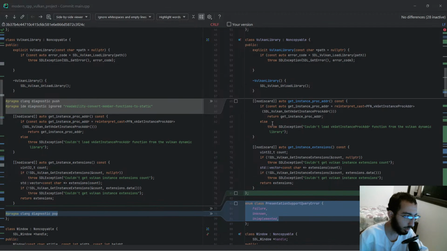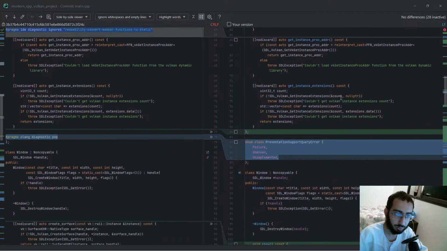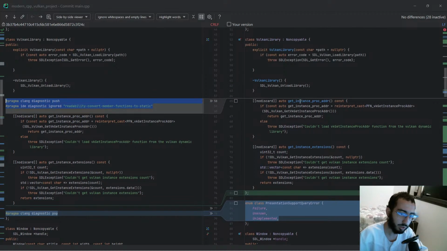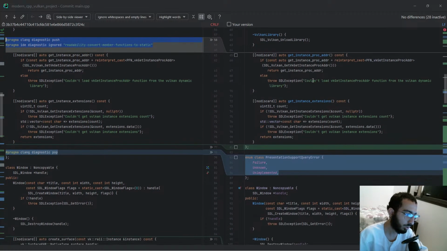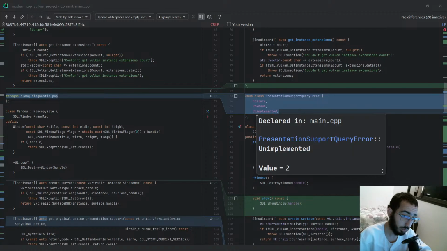The other thing that I've changed, I just removed these pragmas that ignored warnings, like the static warning thing, just because it's kind of ugly, and I'm going to have a lot of code like this. The code is already a bit ugly with the defines and macros, so I don't want to make it even uglier. So I just removed them and just disabled the warning altogether. Other than that, I added a new enum called PresentationSupportQueryError, which is either going to be failure, unknown, or unimplemented.